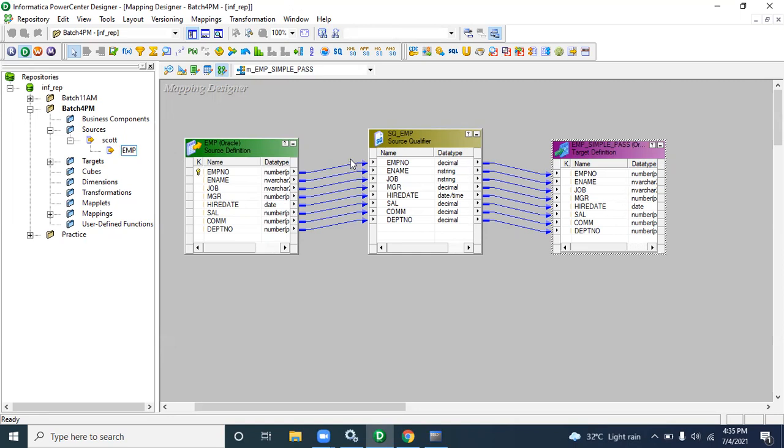I drag the EMP source and drag the target. When I drag the source, at that time SQ_EMP comes into the picture. I think up to this we completed. We ran the job and everything, but I'm not going to discuss those things because workflow creation and everything I will discuss again, so no need to worry today. So why did the source qualifier come into the picture? Up to this, I think we discussed those things last class only. Am I right?